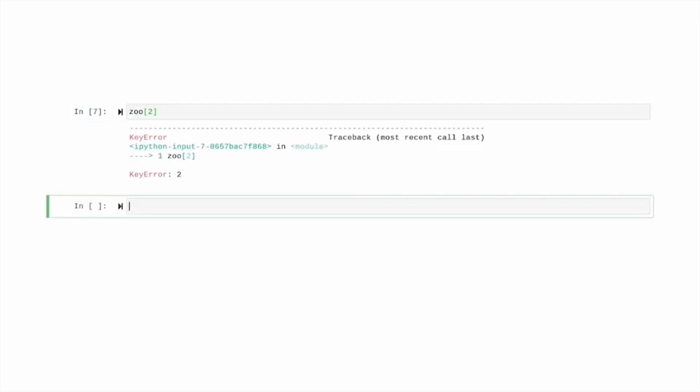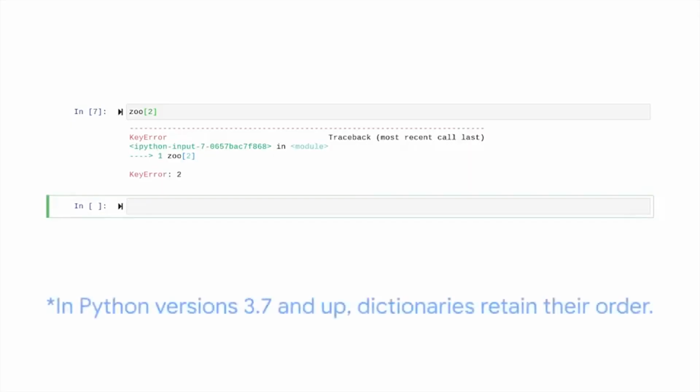That means you can't access them by referencing a positional index. If I try to access our zoo dictionary at index 2, I get a key error, because the computer is interpreting the 2 as a dictionary key, not as an index. Also, because dictionaries are unordered, you'll sometimes find that the order of the entries can change as you're working with them. If the order of your data is important, it's better to use an ordered data structure like a list.